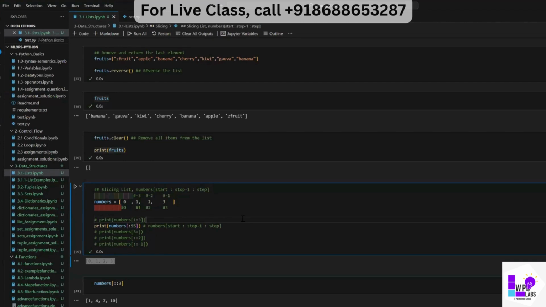I understand it might be a little tricky, but if you do it once or twice, you will get it. The list is the easiest data type and the most flexible one in Python.